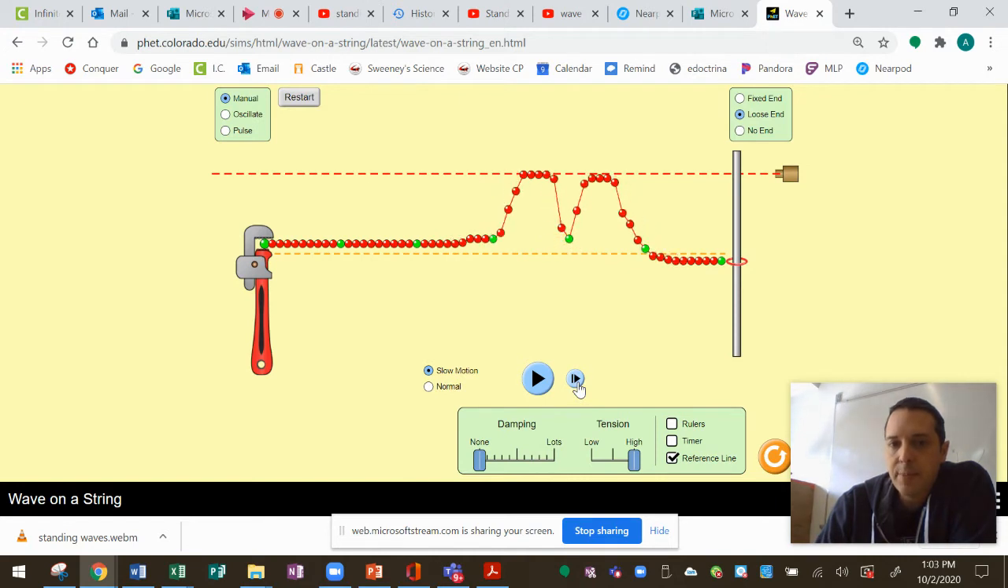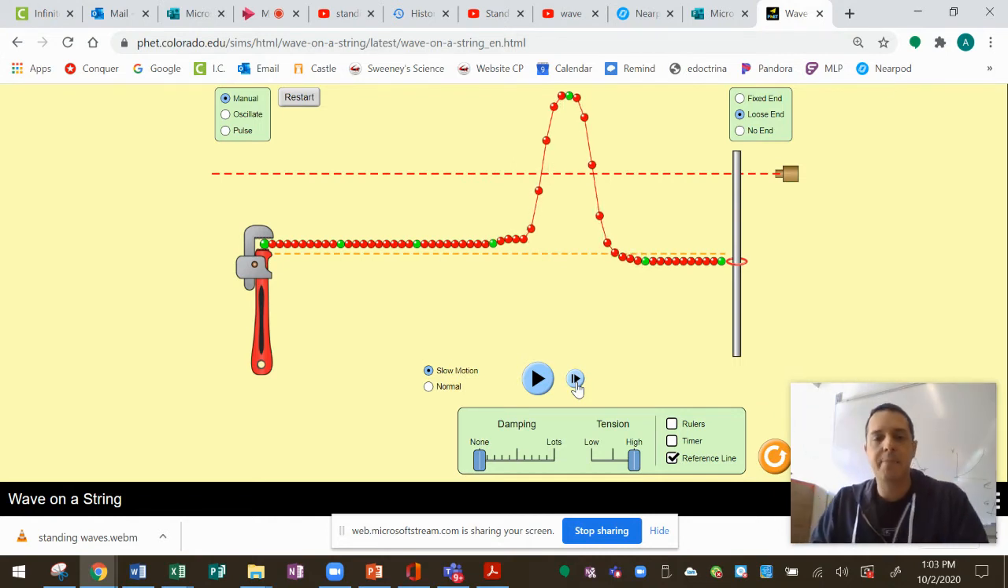Now when those waves meet, their amplitudes add together, and you get a combined amplitude that would be twice each of the individual amplitudes. So when the waves meet and they're doing constructive interference, their amplitudes are added together.